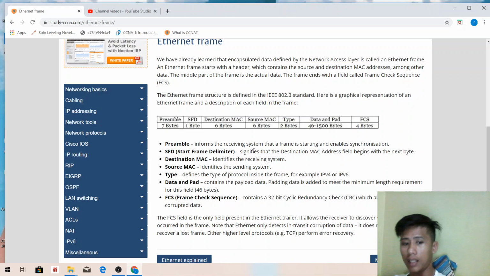Data and PAD contains the payload data. Padding data is added to meet the minimum length requirement for this field, which is 46 bytes. FCS, or the frame check sequence, contains a 32-bit cyclic redundancy check, or CRC, which allows detection of corrupted data.